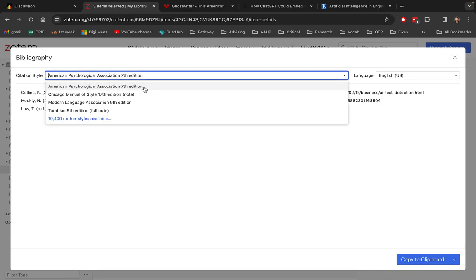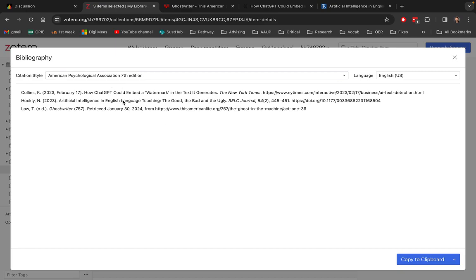APA is one option. There are other options on here like Chicago, Modern Languages, and over 10,000 more. For my class, we use APA, so you'll want to make sure it's in here. For other classes, if your professors use other styles, make sure you're always using the style your professor requires. So there's my list. I can copy it to my clipboard, and then I can paste it onto my essay.